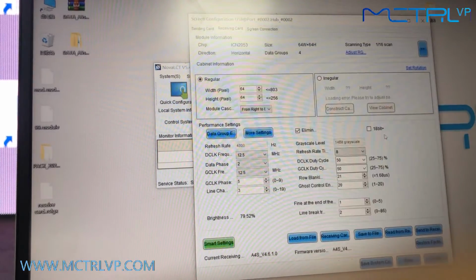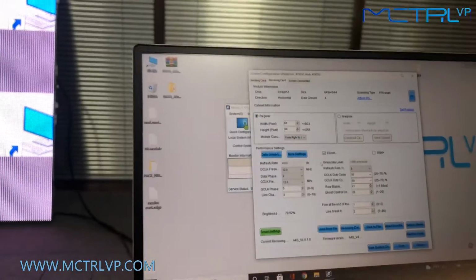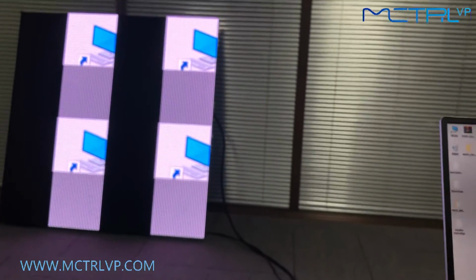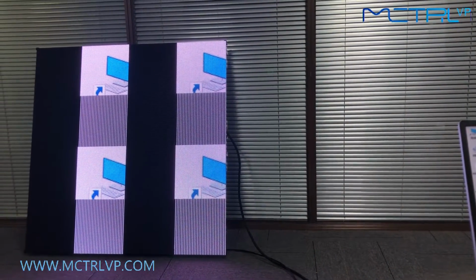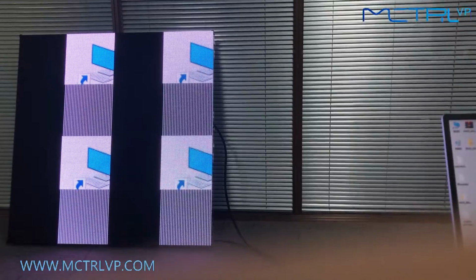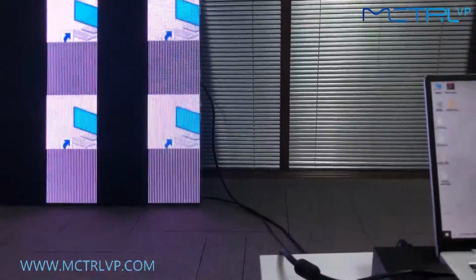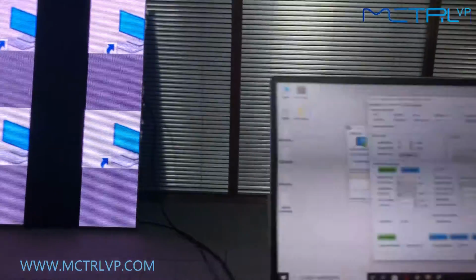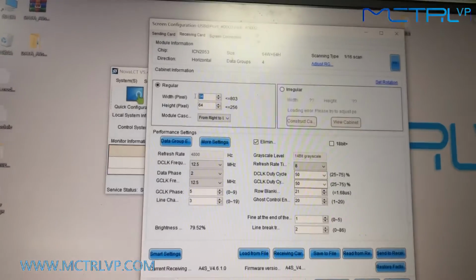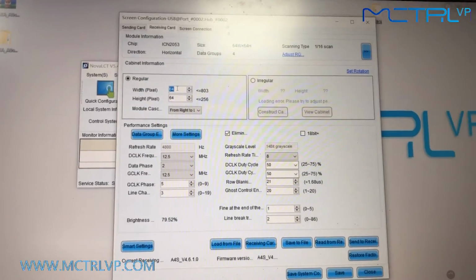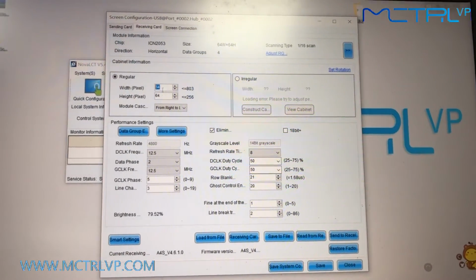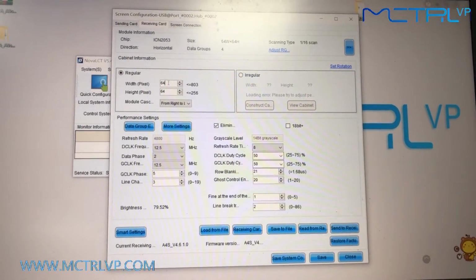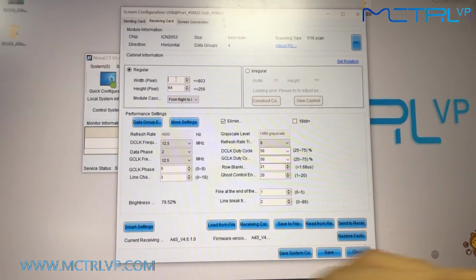Okay, close it. Okay, let's take a look at the LED screen. The LED module is working right now, but we will make the LED cabinet working. Come to the interface again. Our LED cabinet is 128 pixel by 128 pixel, so we need to put the right correct number here.